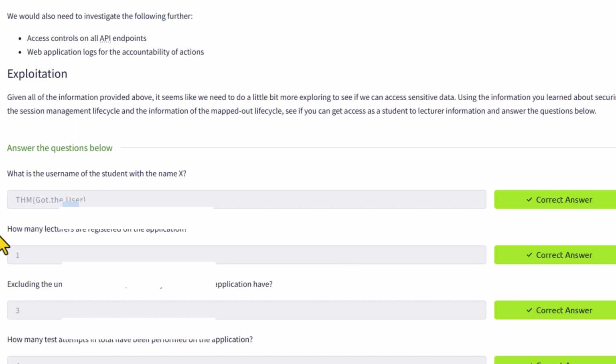They also want to know how many lecturers are registered on the application. Excluding the unauthenticated user, how many roles does the application have? And then how many test attempts in order have been performed on the app? Let's see if we can go find this information. How many lecturers are registered on the application?